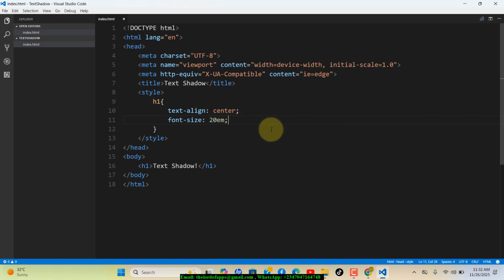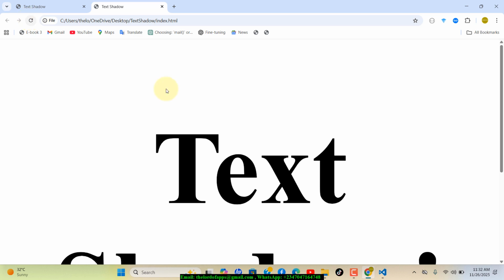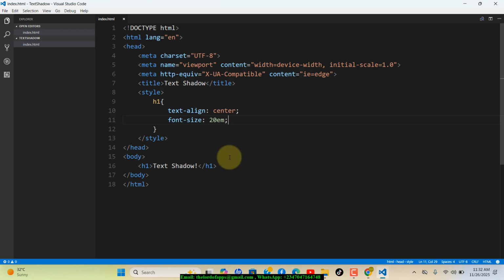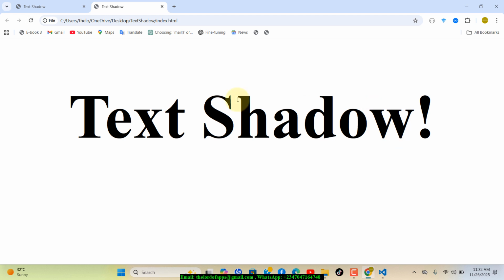Wouldn't that be too big? Let's take a look at how it looks. All right, so that's just too big. I want to reduce that drastically to maybe 12em. Save the changes, and I want to refresh, and I think it's better this way. Let's take a look at how we can work on this to have a text shadow.